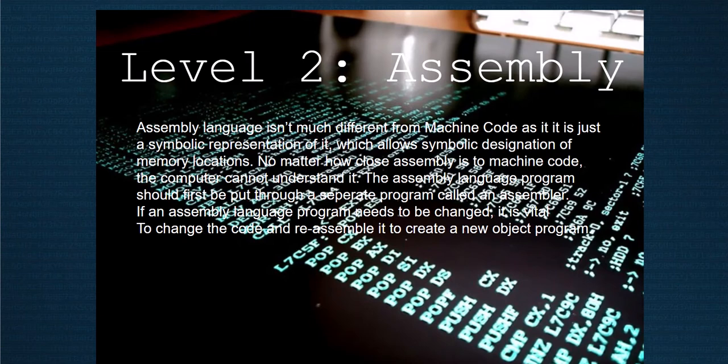Level 2. Assembly. Assembly language isn't much different from machine code, as it is just a symbolic representation of it, which allows symbolic designation of memory locations. No matter how close assembly is to machine code, the computer cannot understand it. The assembly language program should first be put through a separate program called an assembler. If the assembly language program needs to be changed, it is vital to change the code and reassemble it to create a new object program.